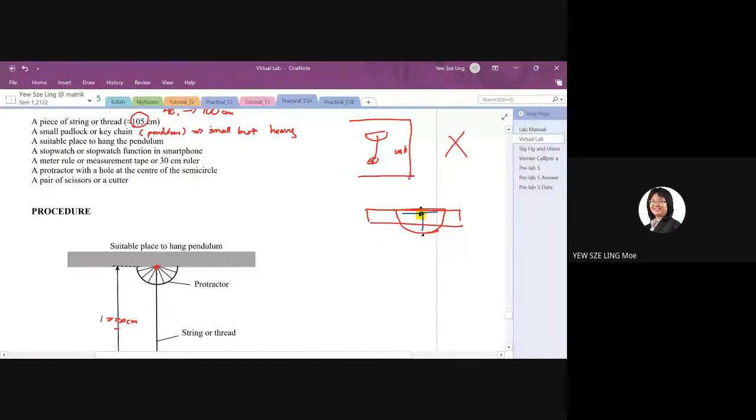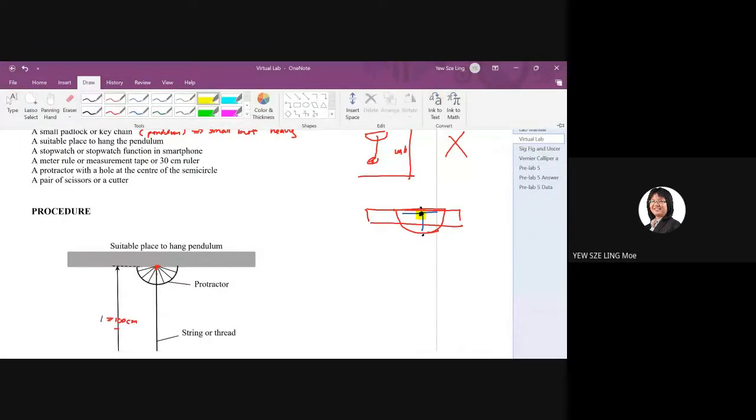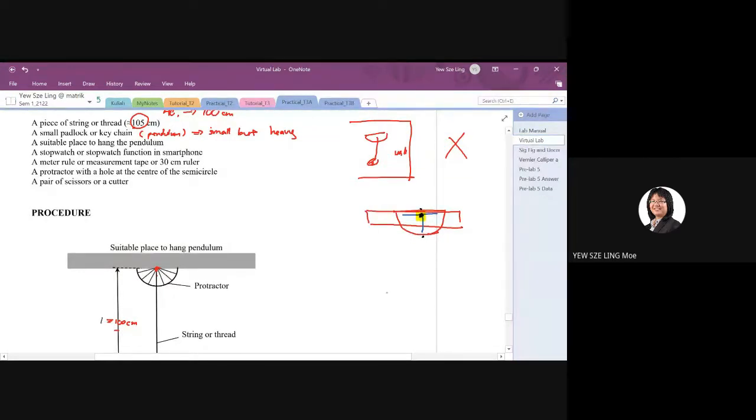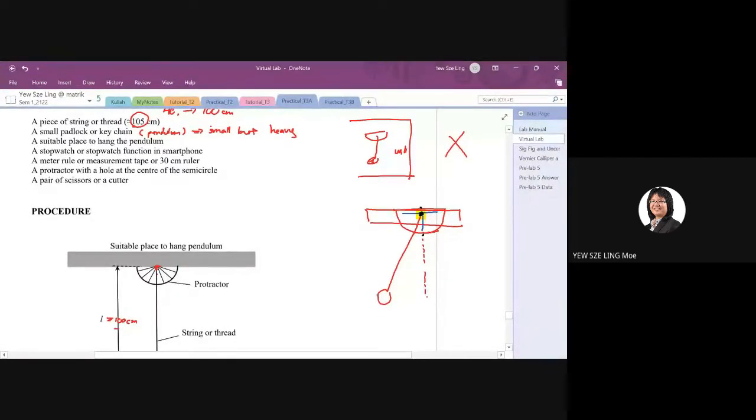Alright, kena ikat pada sini because this is the zero position. This is the origin of your pendulum bob, of your string. So you tied it to this black color dot, and then you have to show me in the video that the angle between this vertical dotted line and your pendulum bob is less than or equal to 10 degrees. This is the most important element that you need to include in your video to show that you actually understand what to do in the experiment.